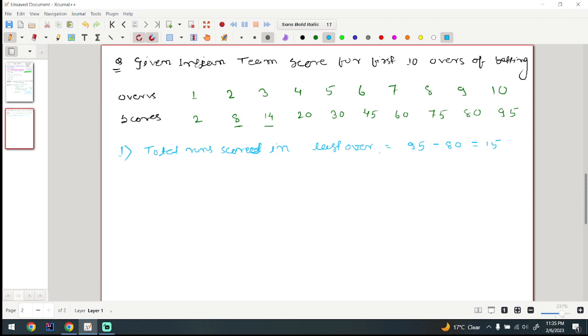So how have I calculated it? Let's say this is the scores array, and I am naming it SC. So what I can say is, SC of 10 minus SC of 9 will give me this answer. Let me solve some more questions. I will give more examples so it will be clear what I'm trying to achieve, and try to follow the pattern. You have to find the pattern. If you are able to find the pattern, then the question will be solved very easily.